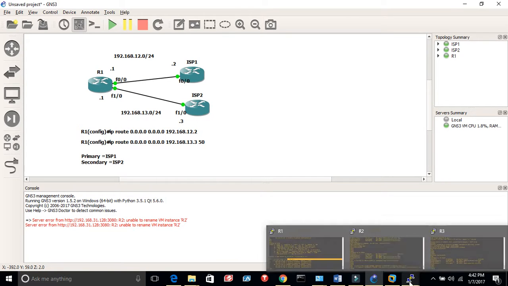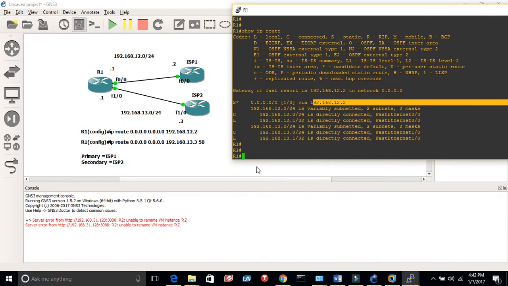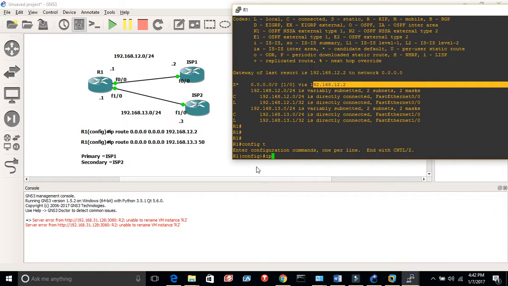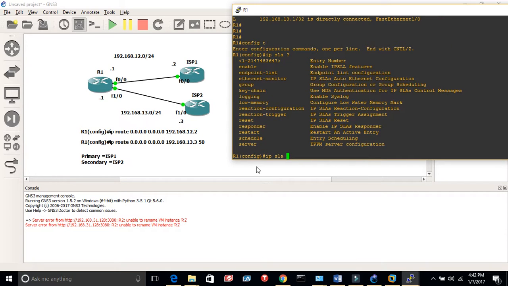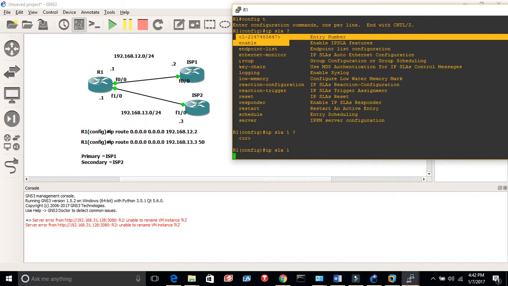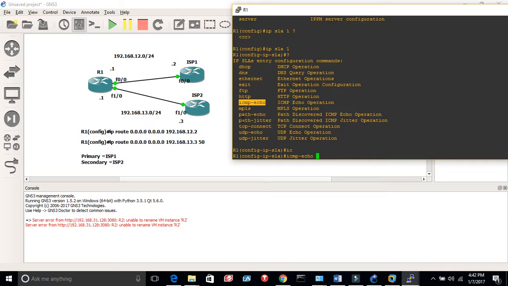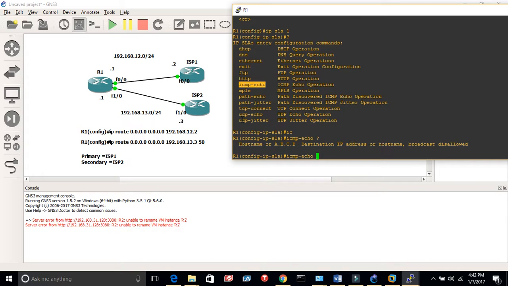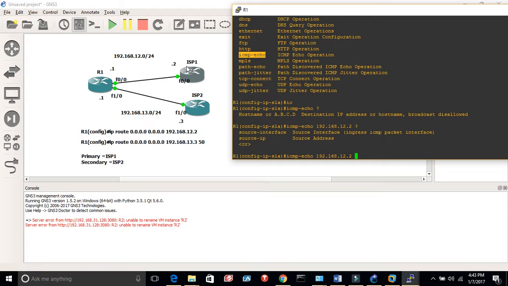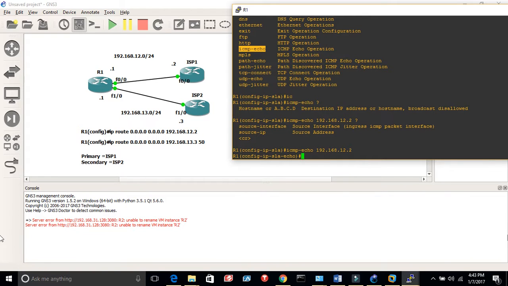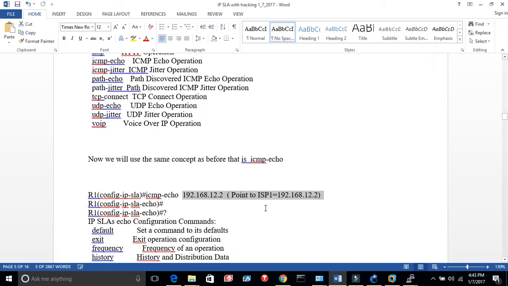So let me go to router 1 right now. Again, you're going to say config T, IP SLA, question mark. So what I'm going to use, let's use number 1. Okay, enter. Here, when I put a question mark, we can do so much stuff, but the one we want is ICMP echo, question mark. You've got to put the IP address 192.168.12.2. Remember, you've got to point to this guy. Question mark, and we just press enter. Okay? So far, so good.